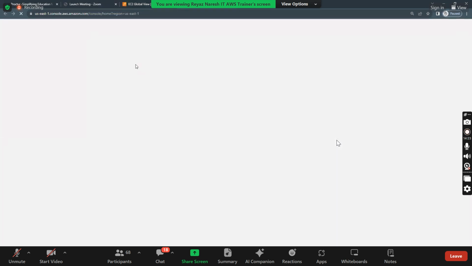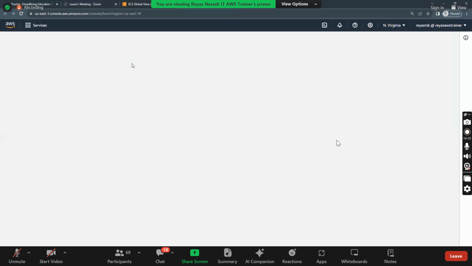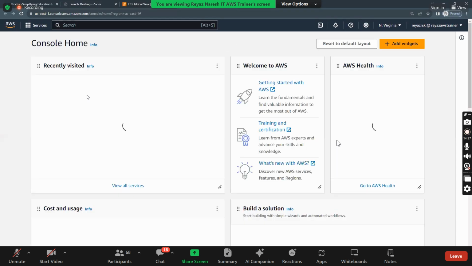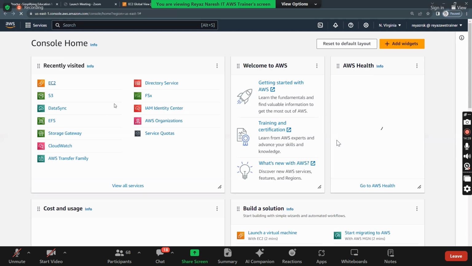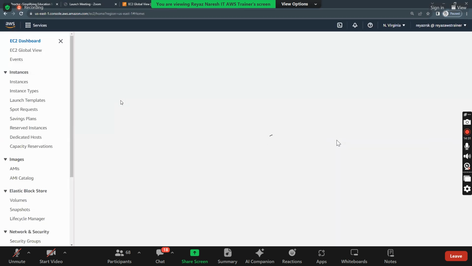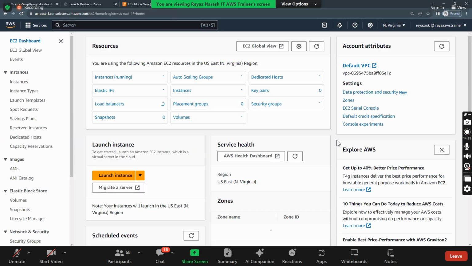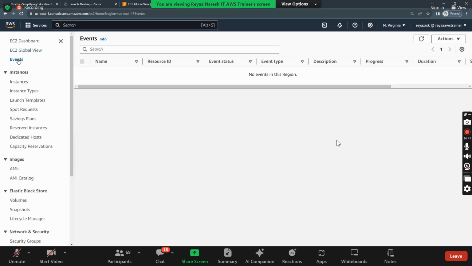I'll open it in another window. So that is EC2 Global View. And now, next, coming to events. If we click on the events, what are these events?